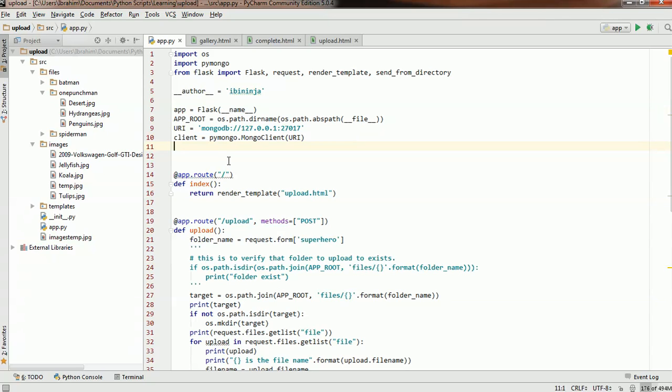Okay, so now that we have the client specified and we have the URI specified, we shall specify which specific database to use. In this case, we are going to use the upload_tutorial database, so we're going to use the client that we have here, and then specify the database that we want to use. In this case, it's called upload_tutorial.